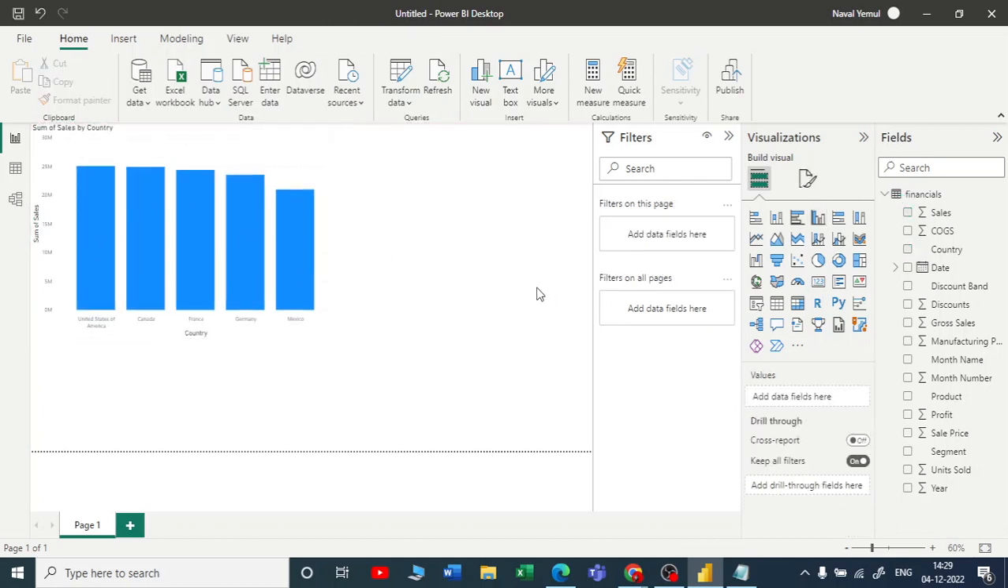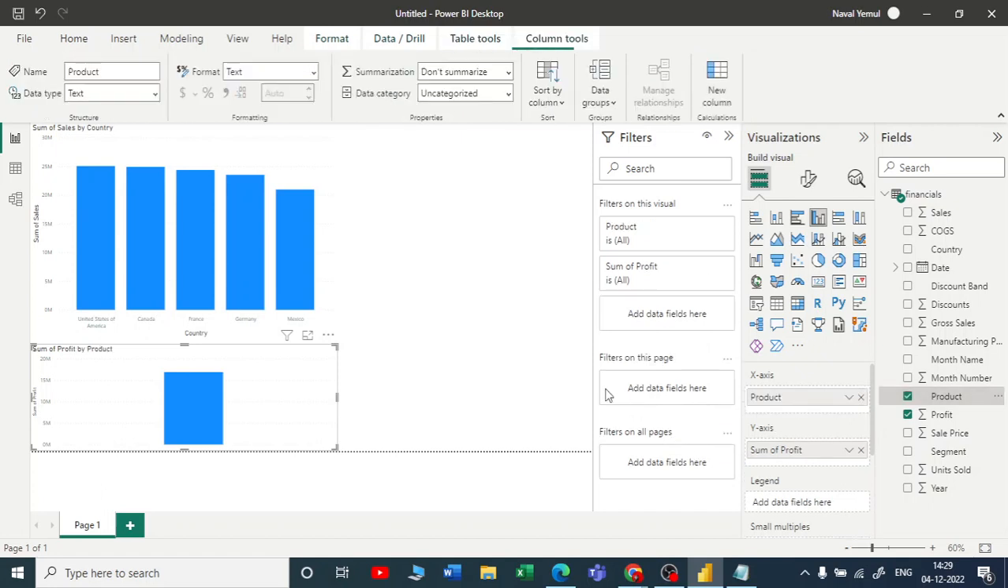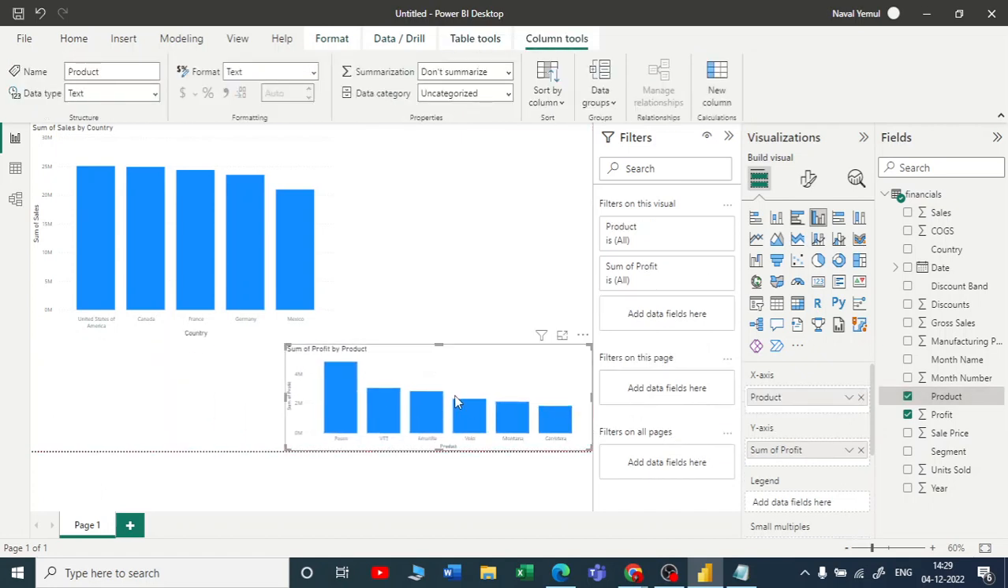We have seen all about how to format this visual and everything, so I'll not waste much time there. Let me take profit with the product wise profit. Yeah, so this is product wise profit.